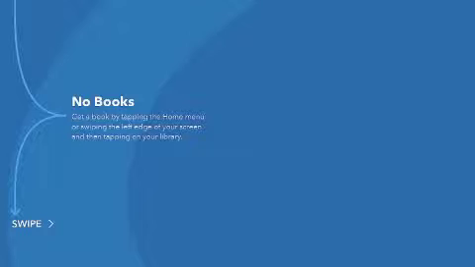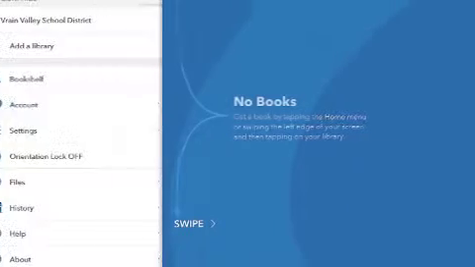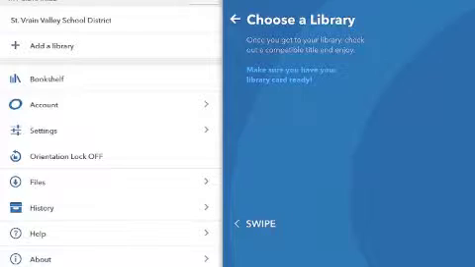Once you get there, you are going to be brought to a screen like this, and you're going to want to click up here where it has those three lines. So I'll click there. And it brings you over here to where it says My Libraries. Now the library that you are going to want to add is going to be the St. Vrain Valley School District Library, which as you can see I've already added. But if I had not, I would click on here where it says Add a Library.